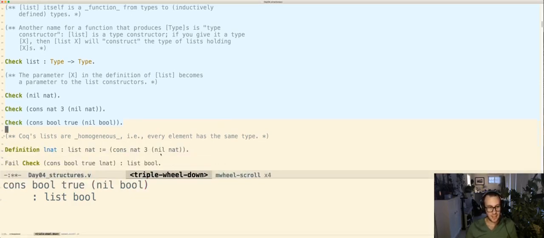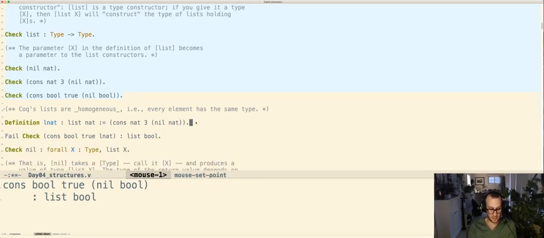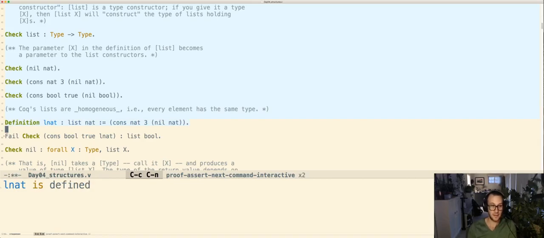Okay, Coq's lists are homogeneous. That is to say, every element in any given list has to have the same type. Now, you could have two different lists. We see the two things we just checked back here. You can have two different lists that hold different things. That's all fine. But in any given list, everything in the list has to have the same type. The languages you've programmed in may or may not have that property. It really depends. Okay, so to demonstrate that, let's define a list, lnat. This is a list of nats.